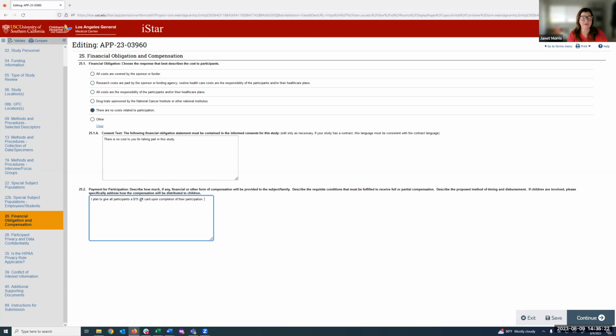Another option is that you don't pay someone monetarily directly, but you enter them into a drawing. So you could add that instead: no direct compensation, but opportunity to enter a drawing, for a gift card, whatever applies. You tell us, and we'll tell you if there's any reason why it's not acceptable. Many student studies are not funded. In that case, you simply state that no compensation will be offered.